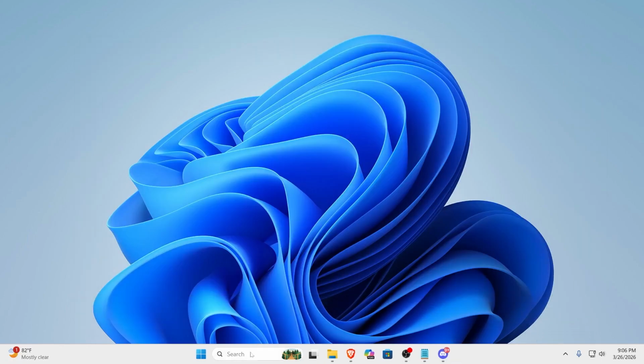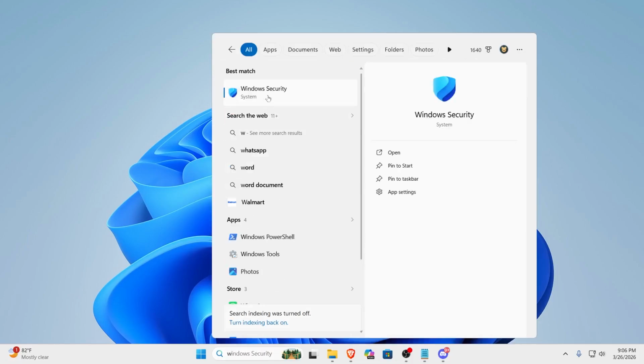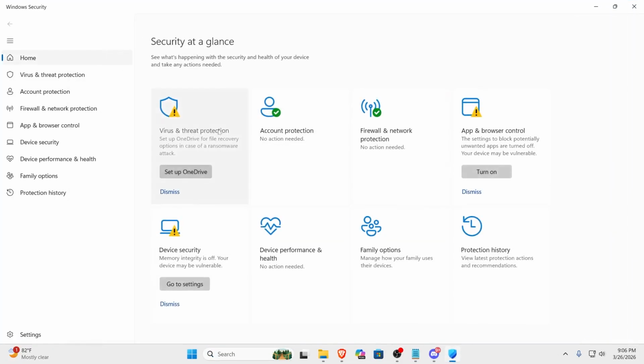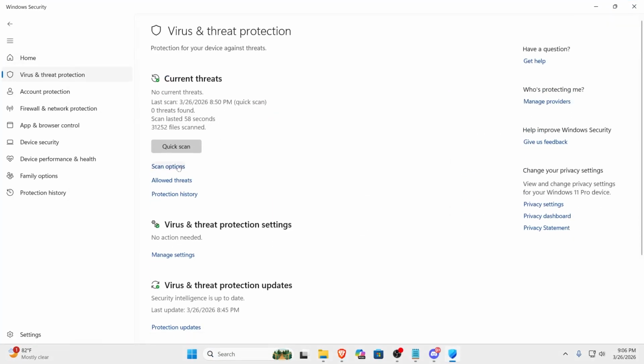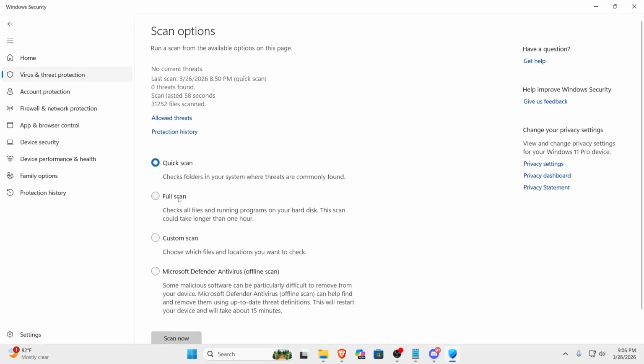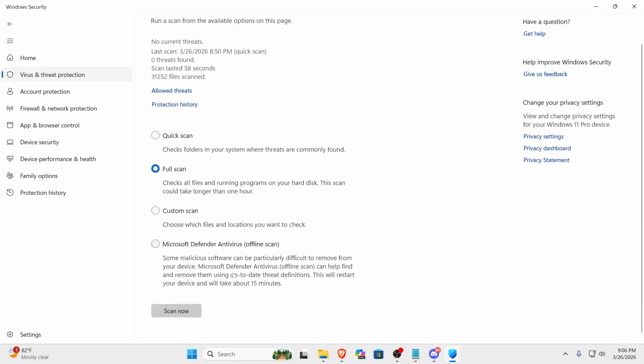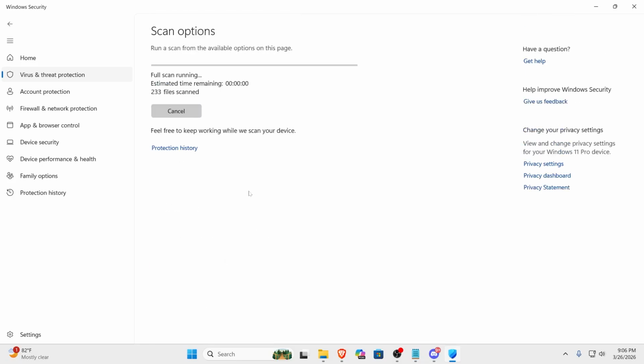And the last step which you can do is just go to your Windows Security, go to Virus and Threat Protection, then select Scan Options. From here, either run a full scan or run a Microsoft Defender Antivirus offline scan. So just select any of them and click on Scan Now. This is basically gonna run the entire scan on your system and try to find viruses in it. And if it finds any viruses or security threats, it's gonna tell you and you can remove them yourself.